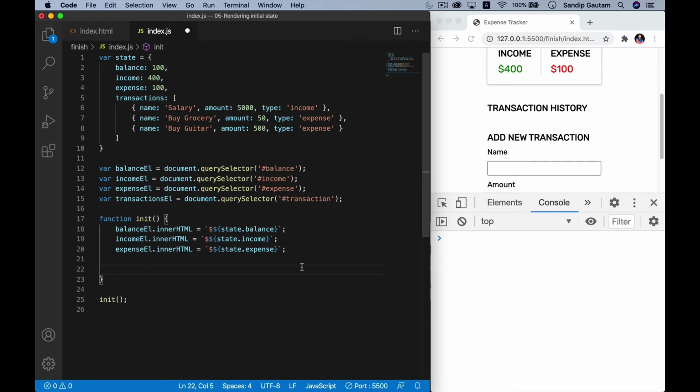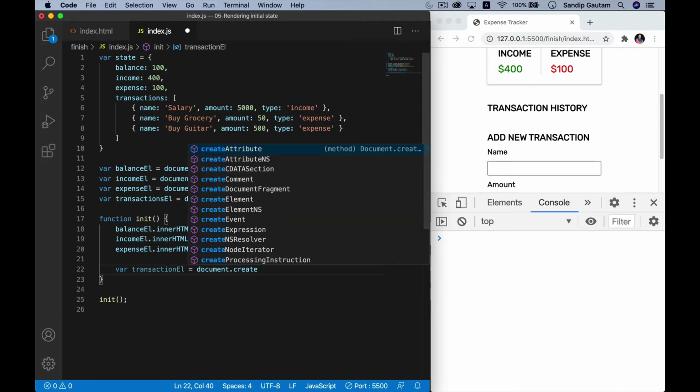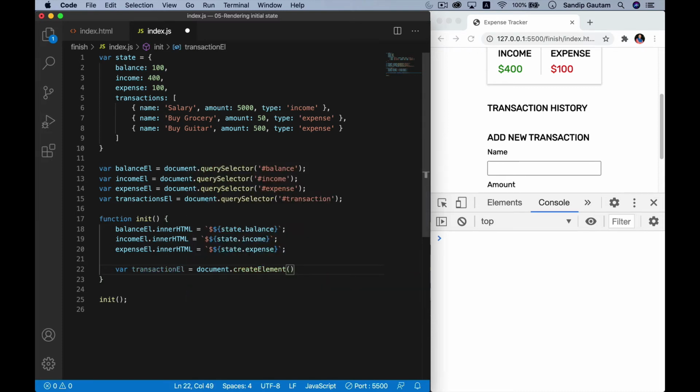So I'll be going step by step. Let's first create the parent element. So I'm going to create a new li element. I'm going to call it li, or maybe I'll call it transaction element because each transaction is like a transaction for me. So I'm going to use the document.createElement function, and I'm going to create the li element.